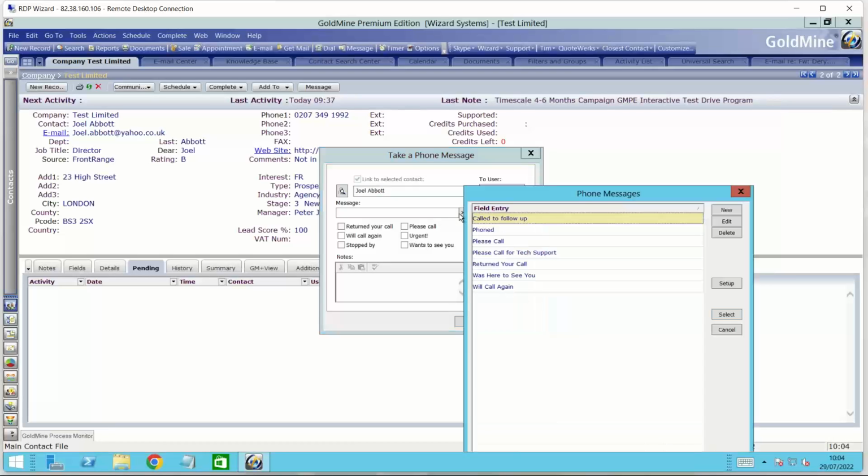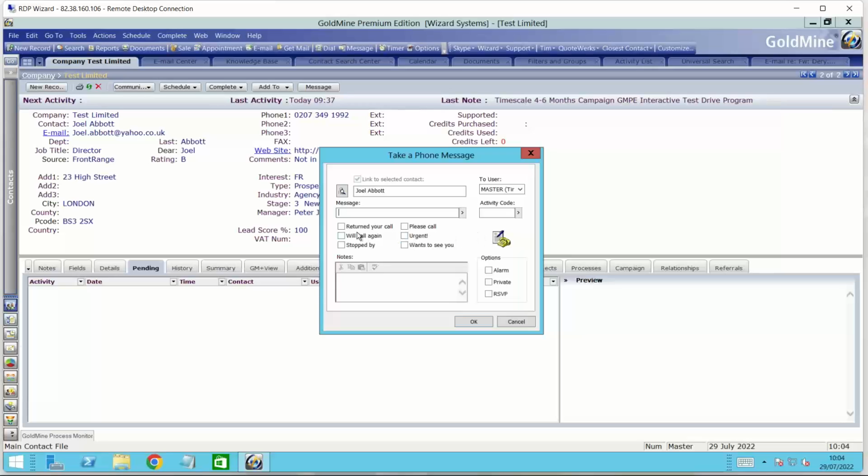Now there is a message F2 lookup window there where you could put in your own bespoke messages, but I find it's quite easy just to select some of these checkboxes here. So for example, this Joel person, maybe he returned our call. Yes, we want to call him back, and it's urgent. You can see it's just appending those little words or phrases to that message description.